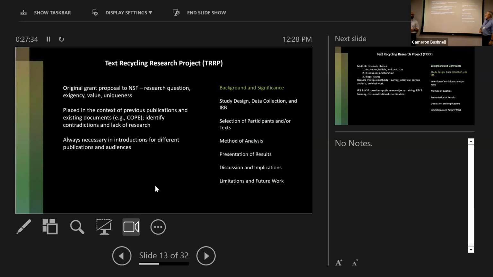It's close. So let me give you a quick overview of the Text Recycling Research Project in the context of these various stages of RAD research design. This affected us in terms of getting the initial grant application written and submitted, because several of these important components of RAD research were an absolute necessity in order to get funding. So the original grant proposal was to the National Science Foundation, in which we presented the research question or questions.